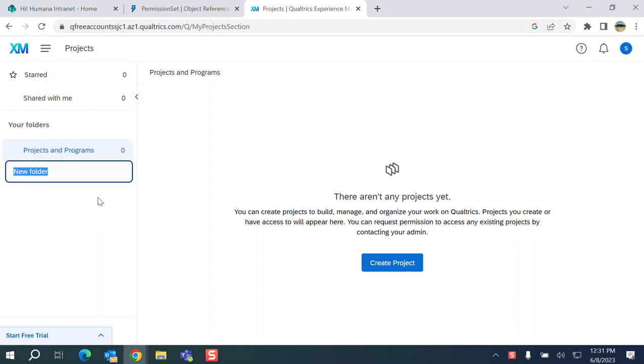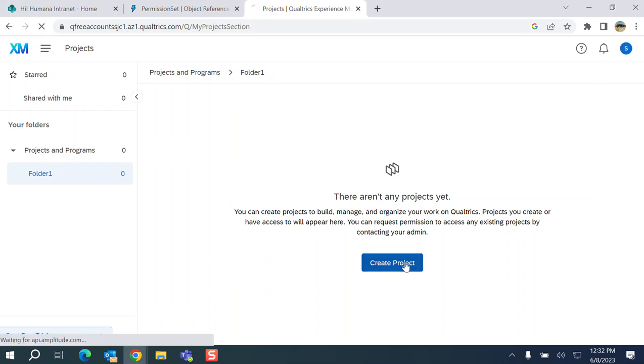Here, let me create a folder. Name it folder one. Taking some time. This is a free trial. You can sign up by going to qualtrics.com to create surveys. So I am here right now, in this folder. I create a project here.